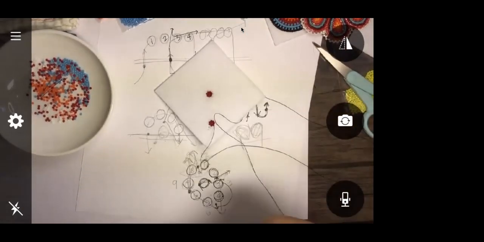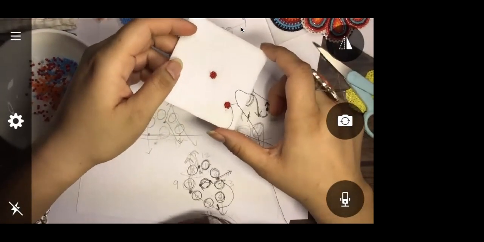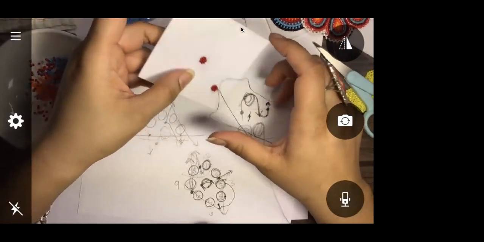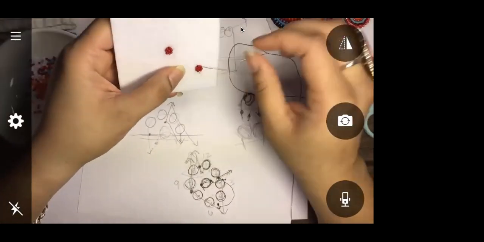So when you finish the circle, do you just tie it in the back like how we started? Yep. Okay, I can show you how to do an easy knot.